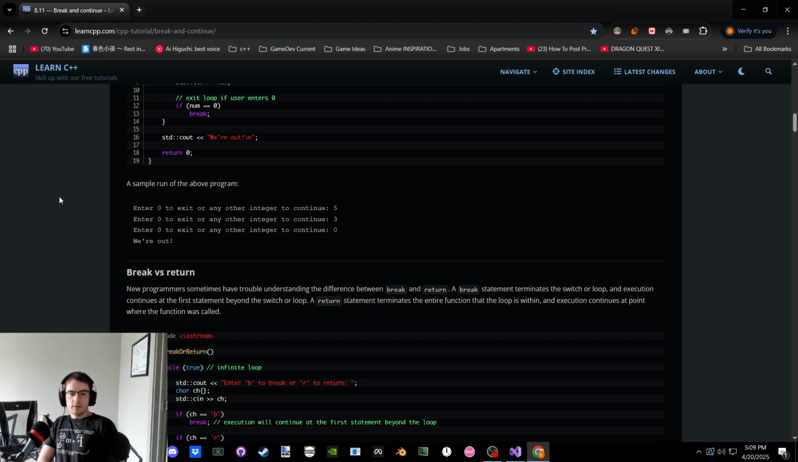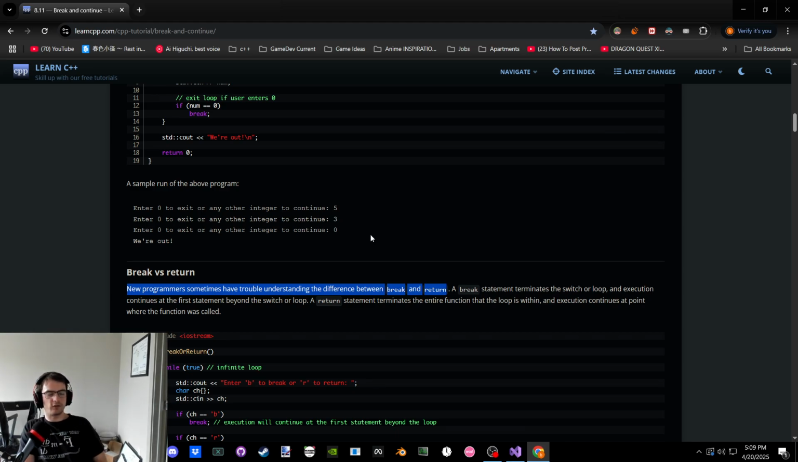Break and return. The break statement terminates the switch or loop. I wonder what these cases are. New programmers sometimes have trouble understanding the difference. Is it just that someone doesn't learn and then says something and is incorrect, or that people ask the questions? Because it sounds like, unless someone happens to stumble upon break and return, they would be told the difference. So they wouldn't have trouble understanding the difference.